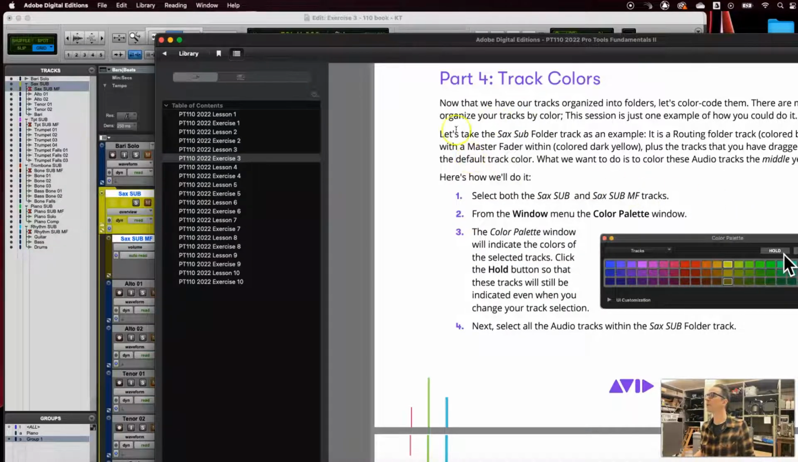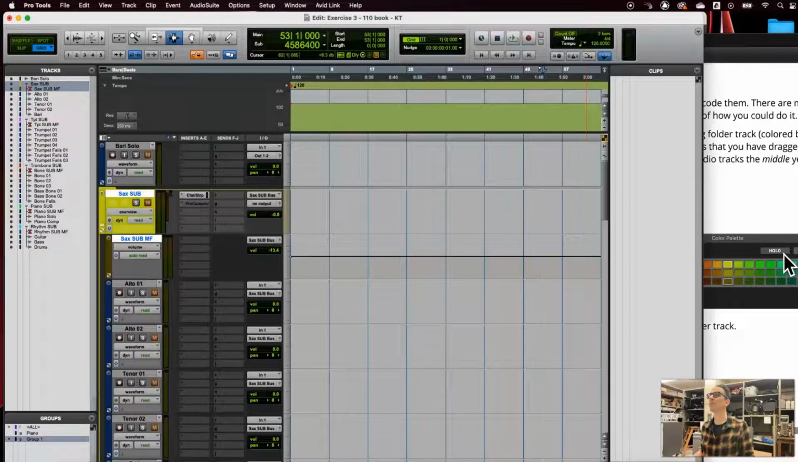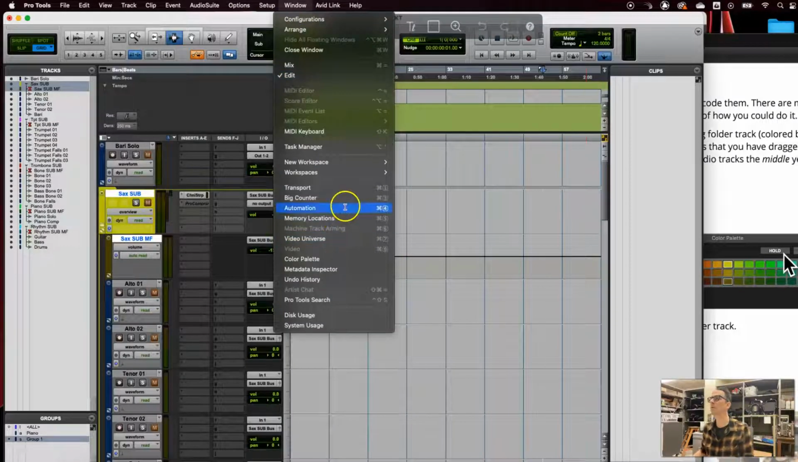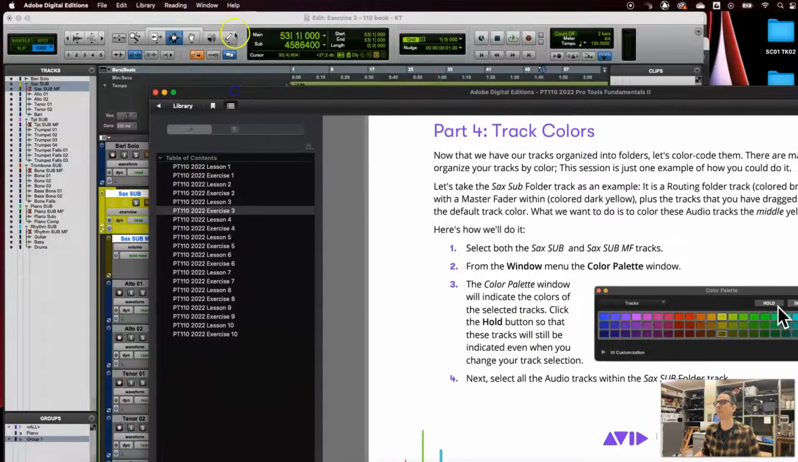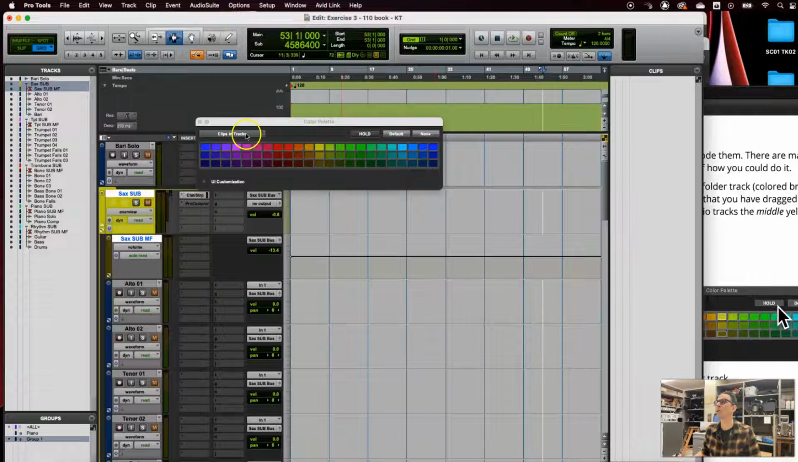From the window, select color palette. Window. Where'd you go? Color palette. The color palette window will indicate the colors of the selected tracks. Click the hold button so these tracks will still be indicated even when you change your track selection. Okay, so put this on tracks. Hold.